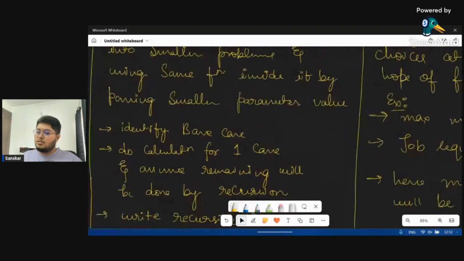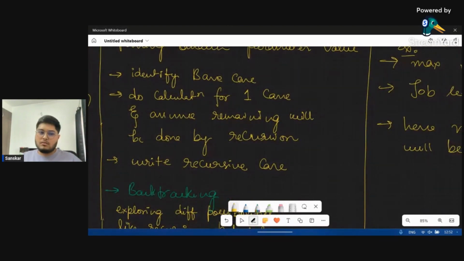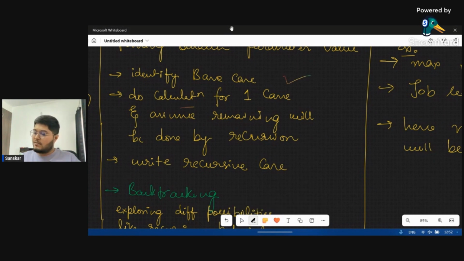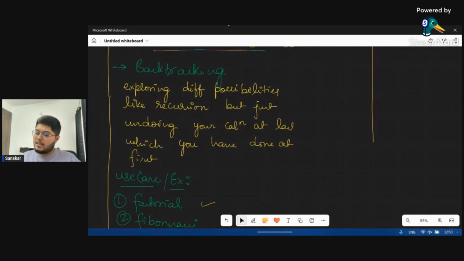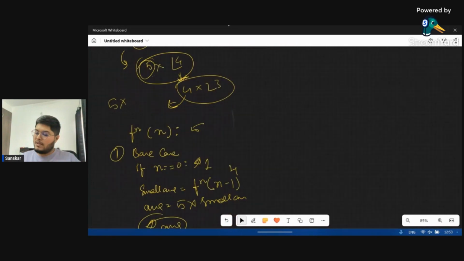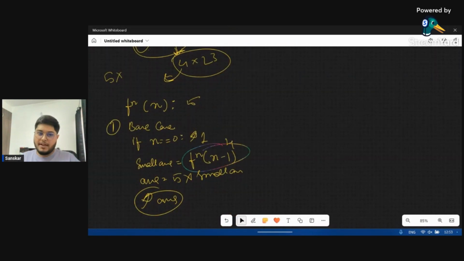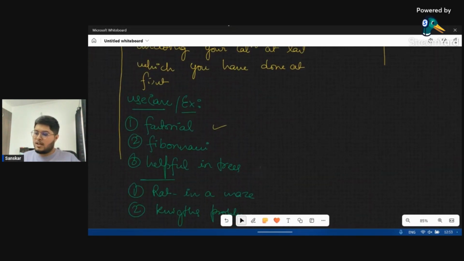So as I was saying, the structure of a recursive function is that you need to identify the base case, do the calculation for one case, and the remaining answer will be done by the recursion. You tell the recursive function, hey, give me the remaining answer, and I'll use that in my finalized answer and I'll return it. So that's what you need to do, and you need to write the recursive case. In our case, this will be the recursive case which we write. So that's what the whole recursive algorithm looks like.